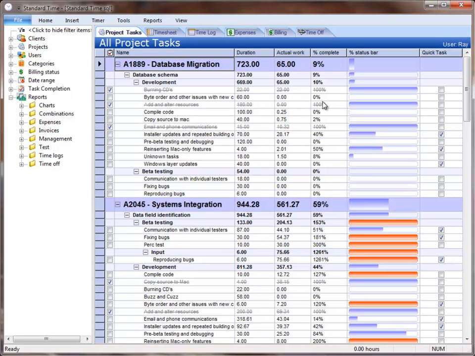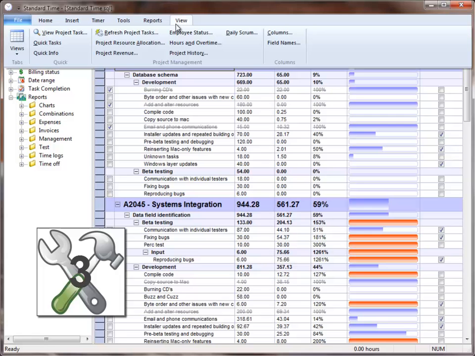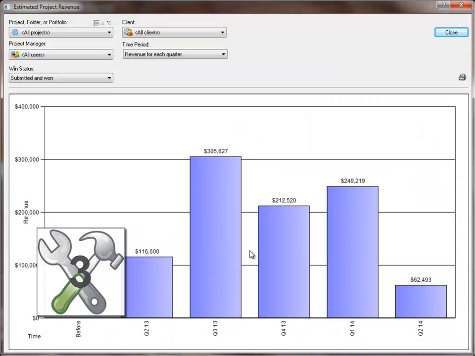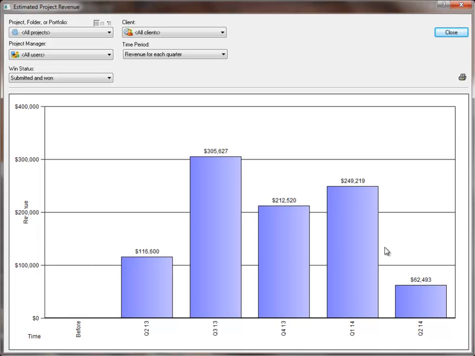So the third tool we're going to look at is Project Revenue. Go to the View menu, choose Project Revenue. This is going to show you the projected revenue for your projects out into the future. Again, you can look at this by all projects or a folder or a portfolio of projects. I happen to be looking at it by quarter. You can also look at it by month.